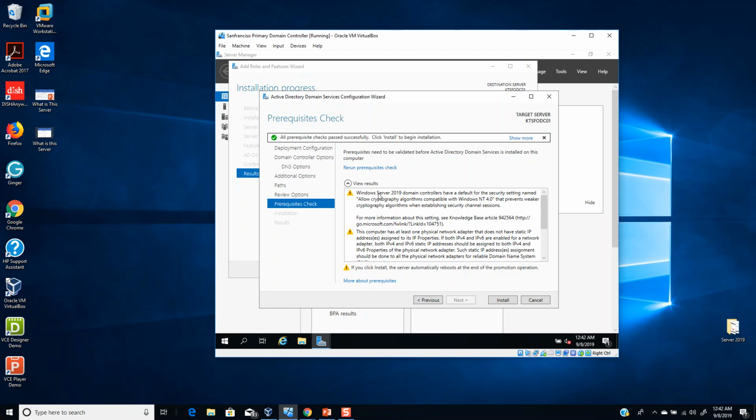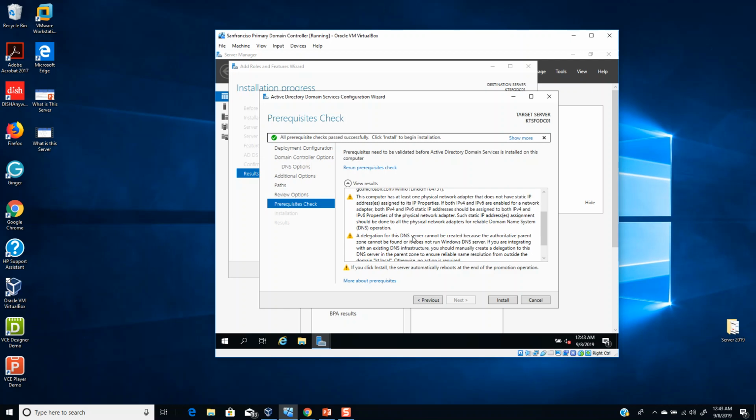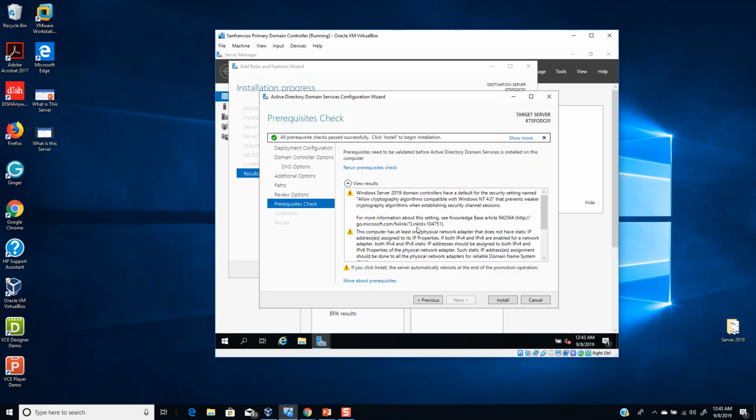All right, so at the very end, it will tell us that all prerequisites check passed successfully. There are some other warnings which you will get all the time, and you can see that they can be fixed, and they are going to give you all those errors, and then the link to actually fix those errors. So what I will do is I will simply press on install.